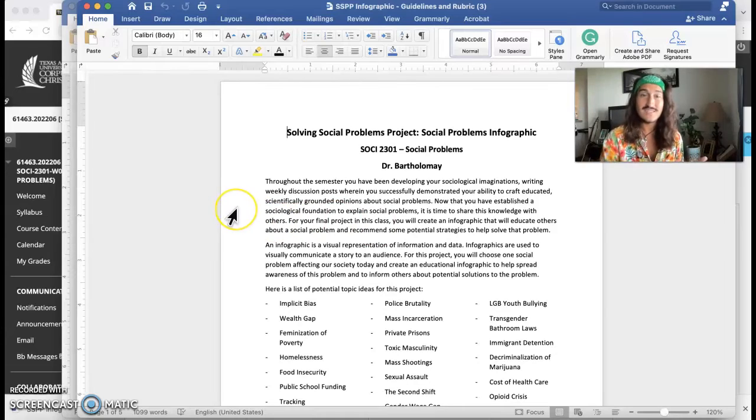It's not due until the last day of summer session 1, which is next Friday, July 1st at 11:59 p.m. But I want to make sure that you have enough time to start working on this, or at least planning out what you want to do for this project.